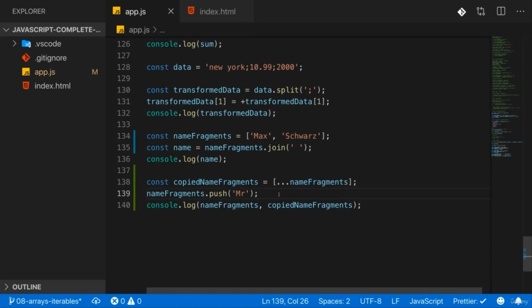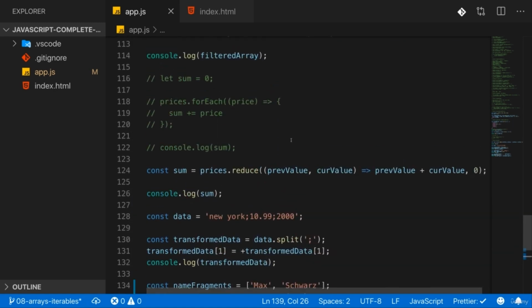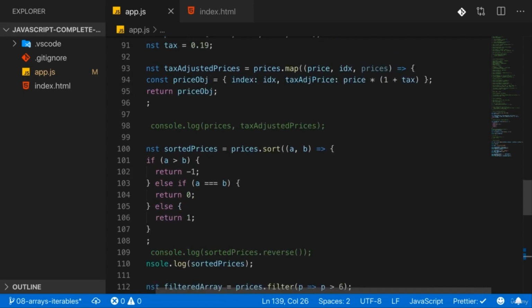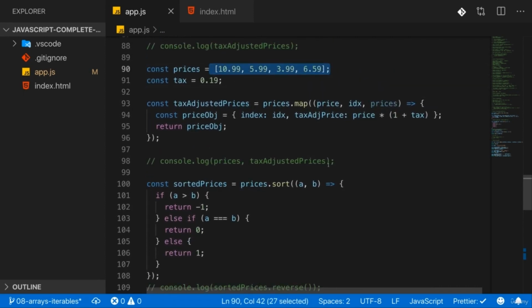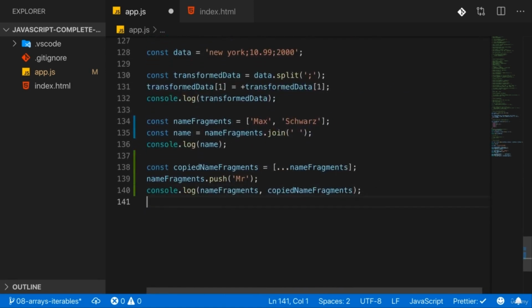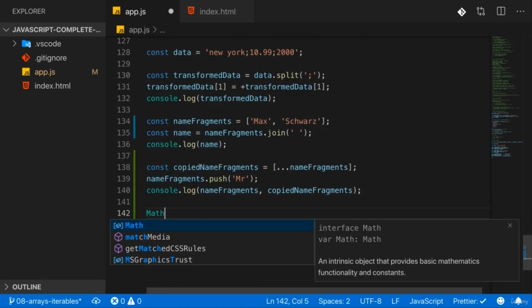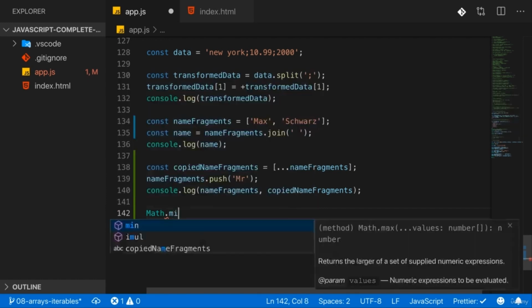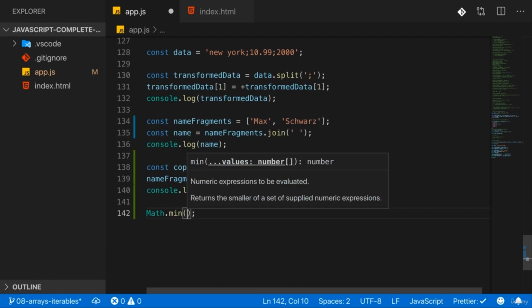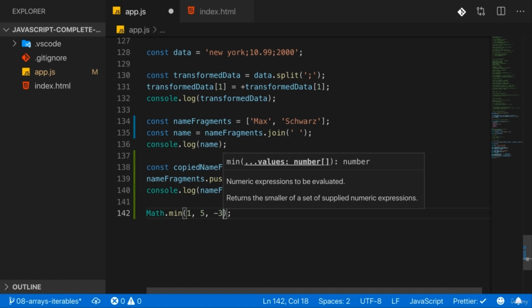So that's one advantage, but you don't just use this spread operator for copying things. If we go back to our prices, which we have up there, then you see this is an array full of numbers. Now you also have some functionalities in JavaScript. For example, on the global math object, which we'll have a closer look at in the numbers module later, where you have a min method. The min method takes a couple of arguments. It does not take an array. Instead, it takes values like 1, 5, -3.